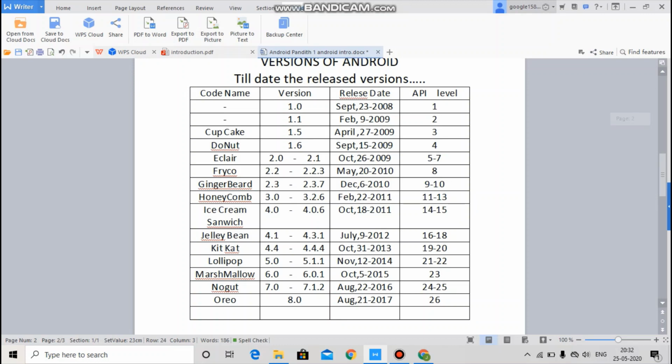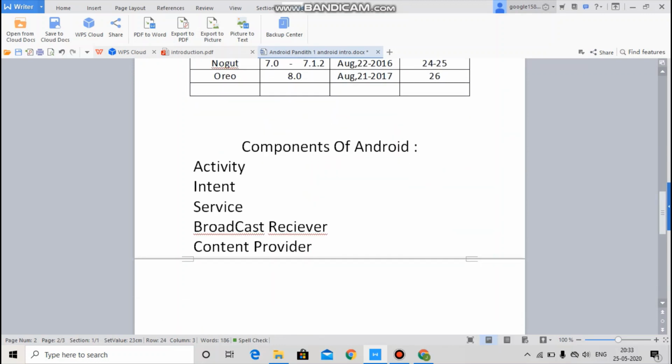Now we will know about the components of Android. The components of Android are activity, intent, service, broadcast receiver, and content provider. I think it's better that you will know more about this when you work on this in Android Studio. And now we will know about some of the Java code components before we dive into the ocean of Android Studio.